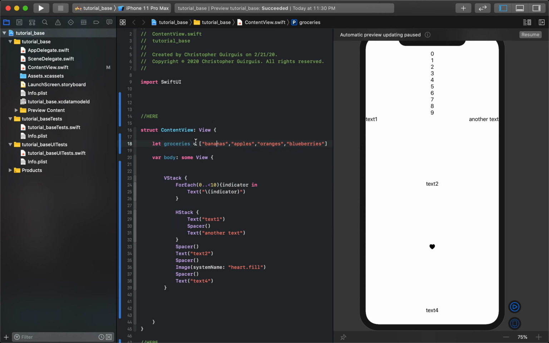Now, I can actually use this array to create a certain number of views here. So what I'm going to do here, instead of saying ForEach 0 through 10, instead of arbitrarily picking a number, so a total of 10 views, let's say the total number of views I want to create is equal to 0 up to the length. When you say dot count, that means count how many items are in this list of groceries. So up until the count, and that's how many views I want to create.